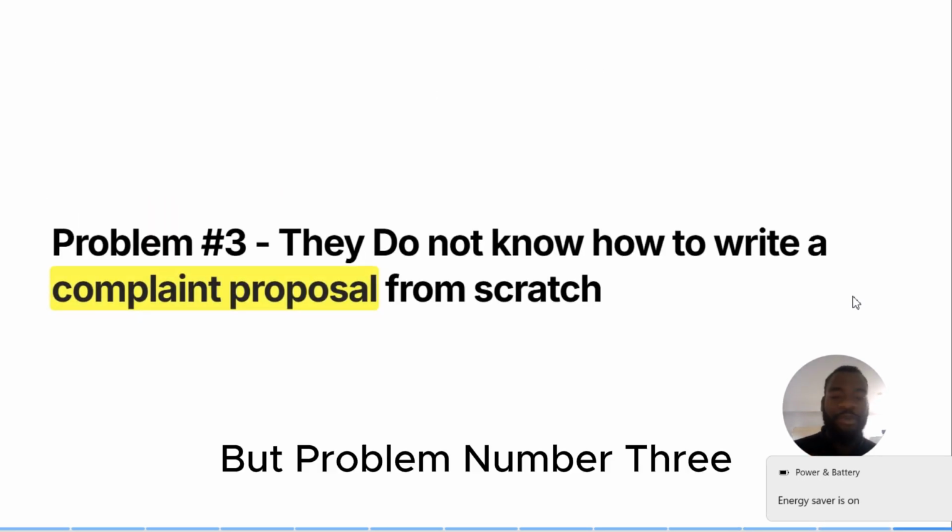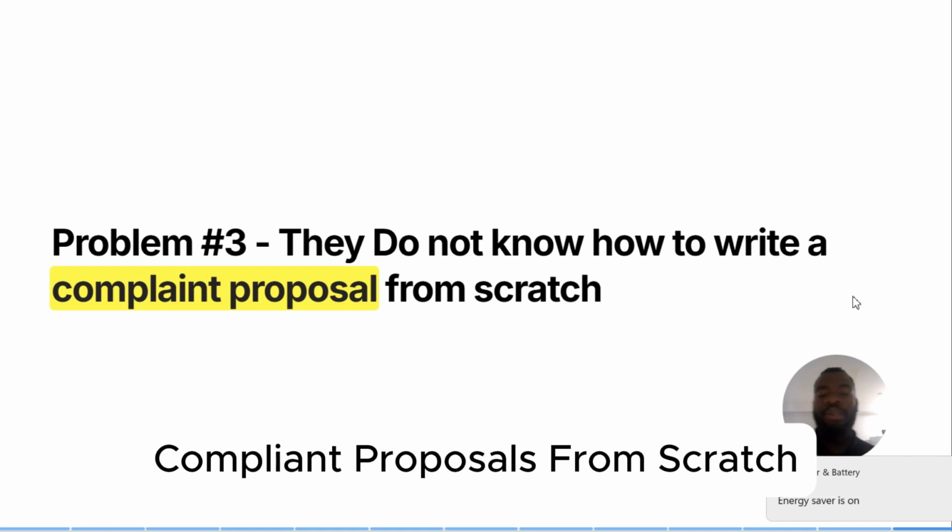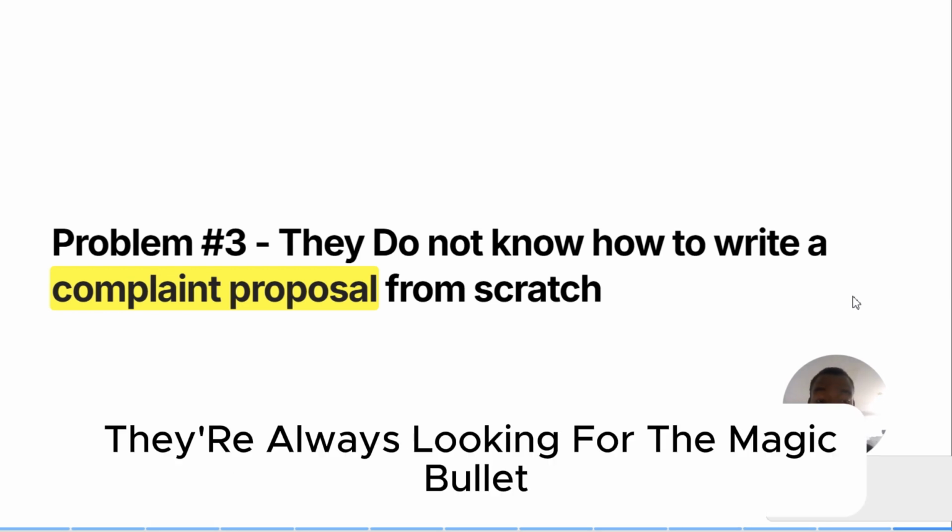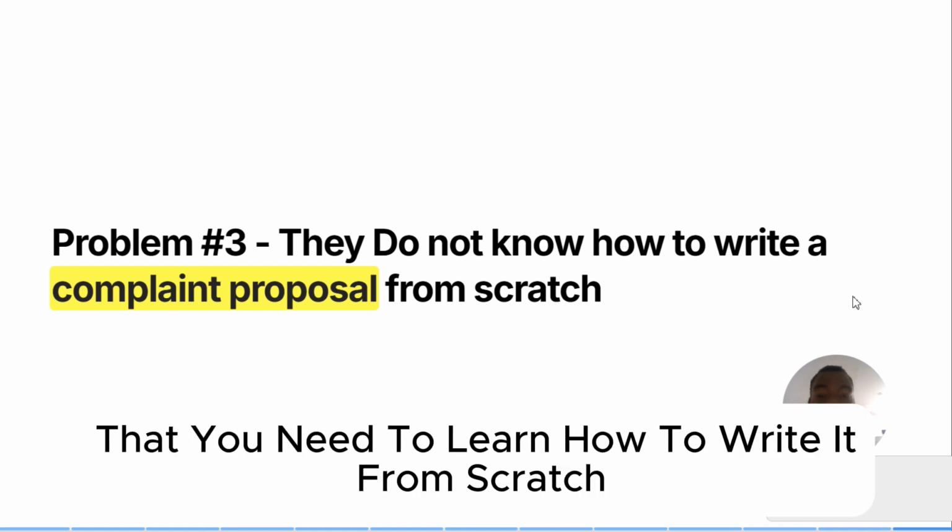But problem number 3 is that they do not know how to write compliant proposals from scratch. They're always looking for the magic bullet. They're always looking for the magic structure. But the truth is that you need to learn how to write it from scratch.